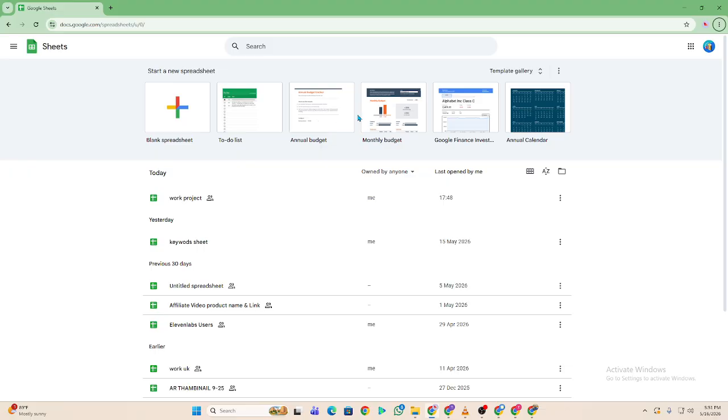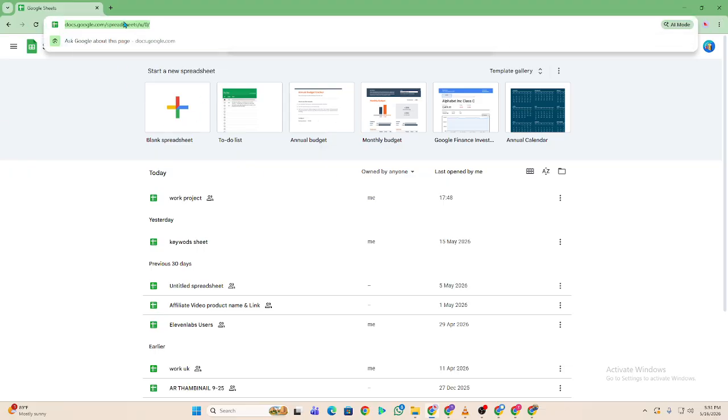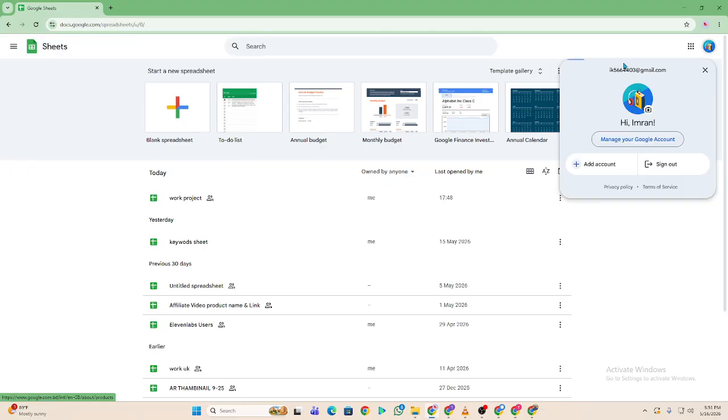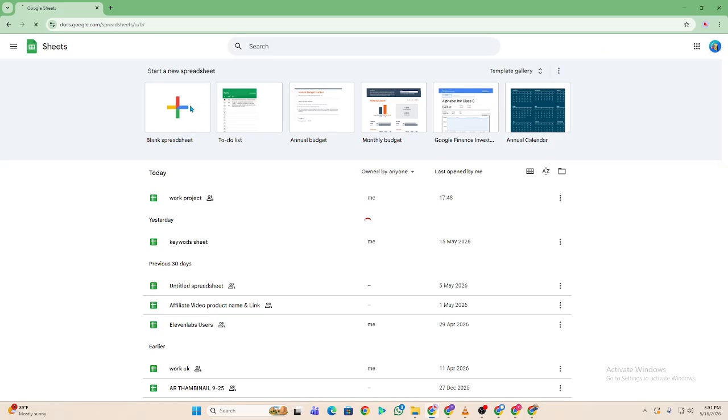First, open Google Sheets from your browser or mobile app and sign into your Google account. Click the blank spreadsheet option to create a new sheet.